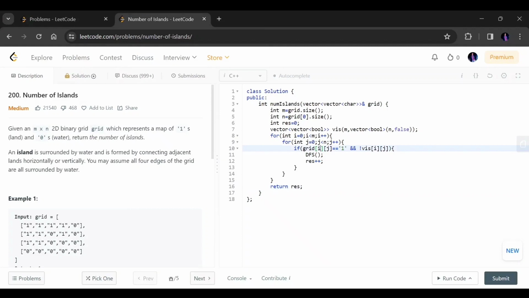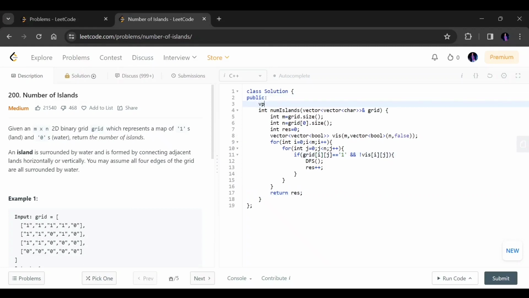Now it's time to create this DFS function, and how many parameters will it take? It will first of all take the grid.